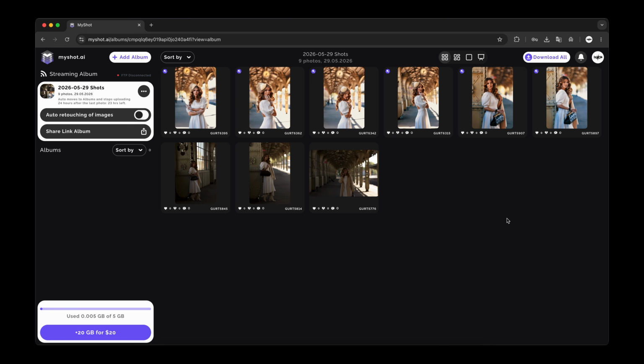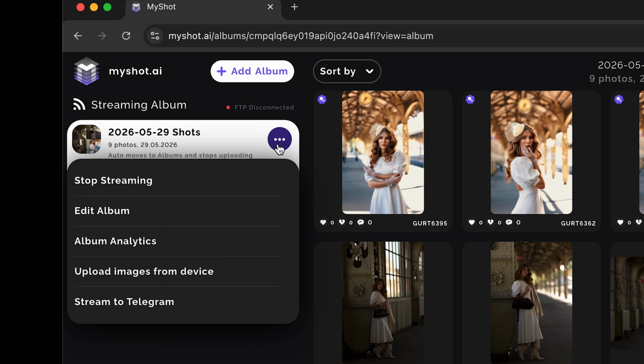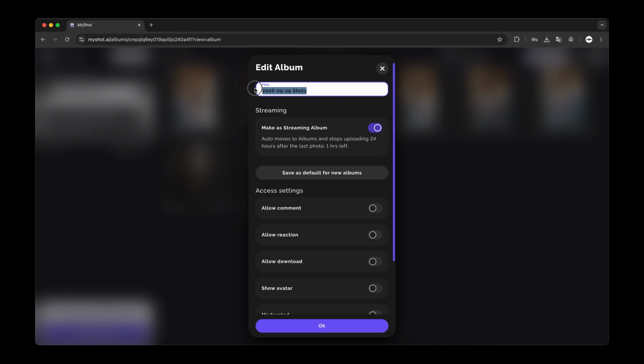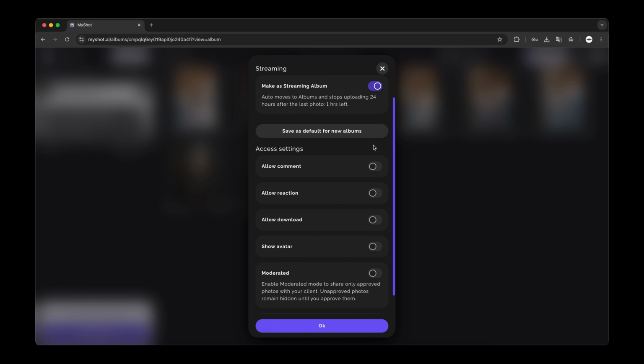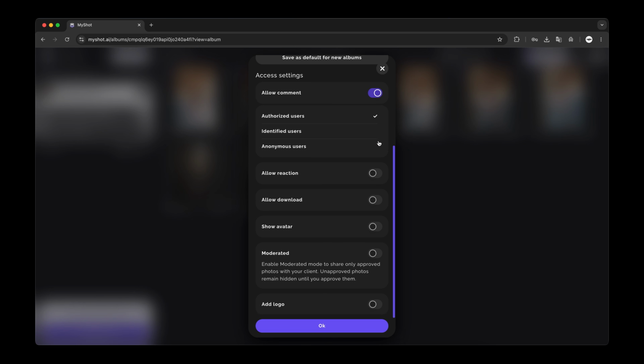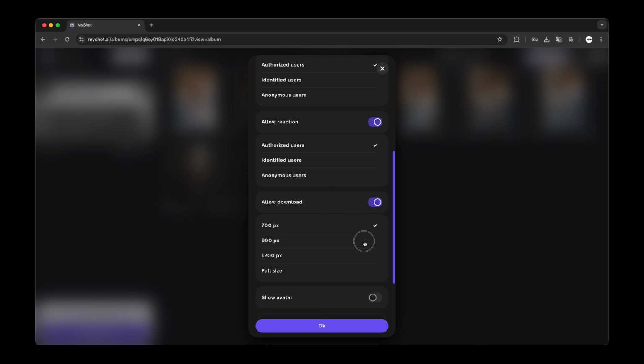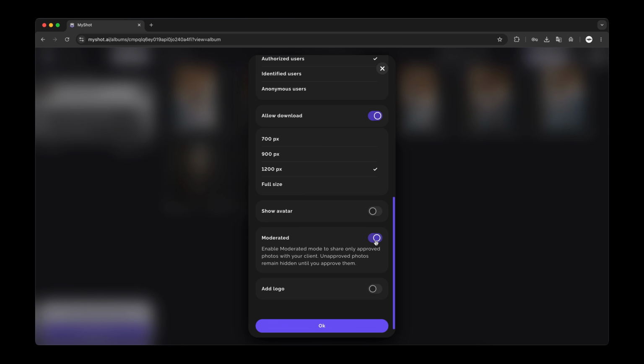Before sharing the album, let's configure it. Click the More button and select Edit Album. In this window, you can name your album, choose whether to use it for photo streaming, and adjust access settings. For example, allow commenting and adding reactions to photos. Allow downloading photos in both low and full resolution. Enable album moderation and show only selected photos via the link. Add an avatar or a logo to the photos.